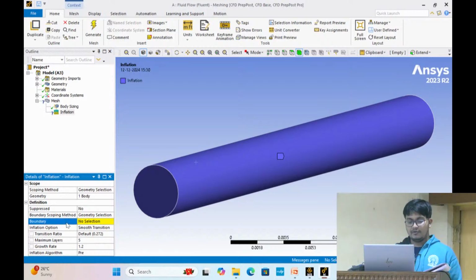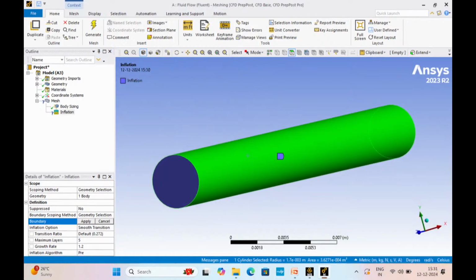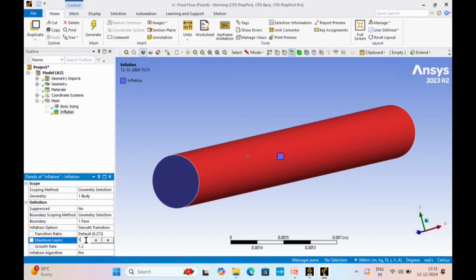So, just click on boundary and then click on the walls. And then click on apply. So, by default the number of inflation layers is set to 5, but I generally use 6 inflation layers and growth rate of 1.2, which means that the mesh just adjacent to the wall, as we move away from the wall, the mesh size will increase 1.2 times up till 6 layers.